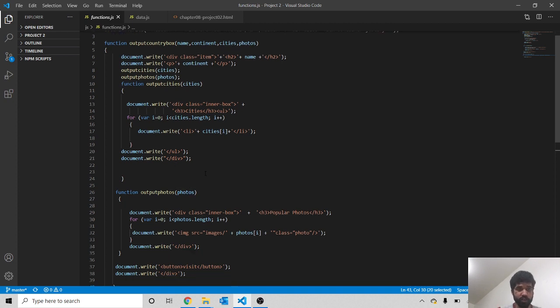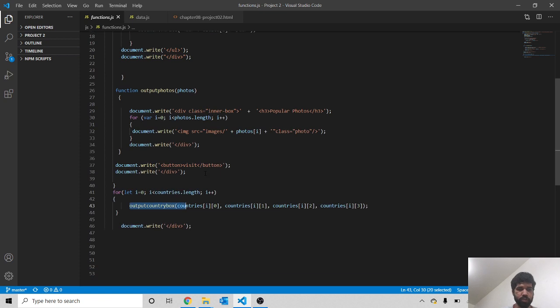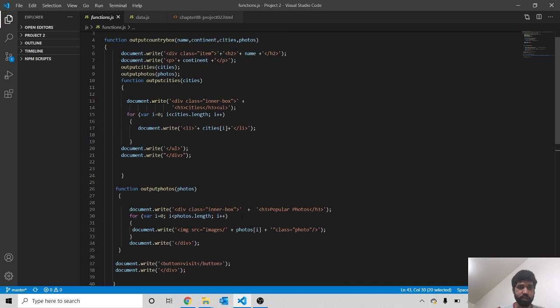And in the main function, to call it, we have created the for loop, which will include the countries with their indexes. So it will represent the four country names. And in the inner functions, outputCities and outputPhotos, first we took the values with document.write, and we write the div class inner box s3 for cities, so it will represent the cities.